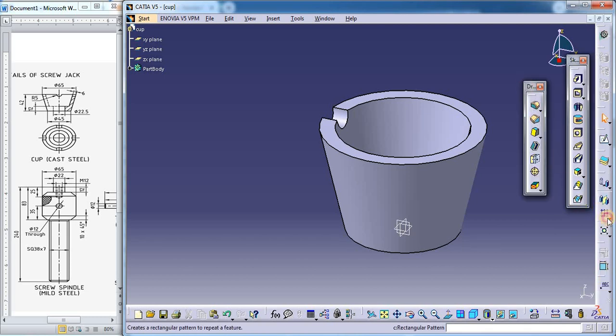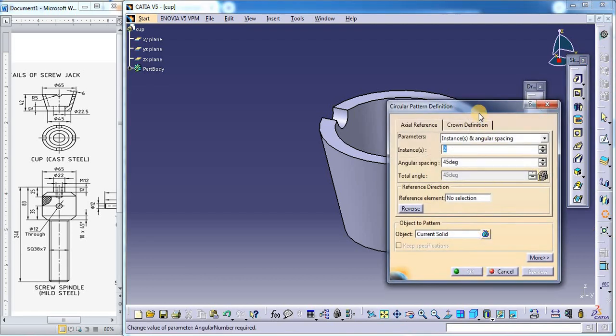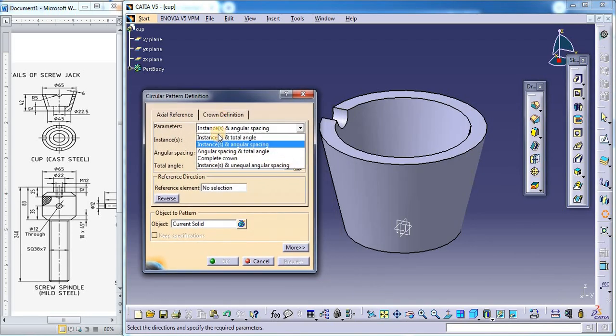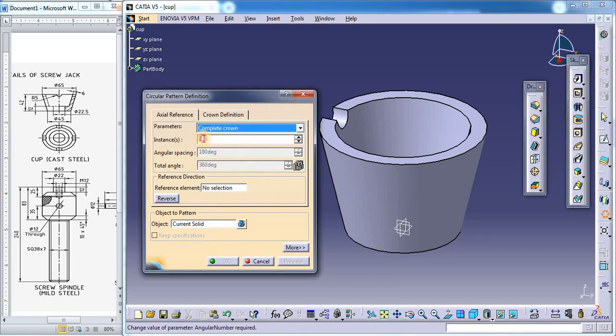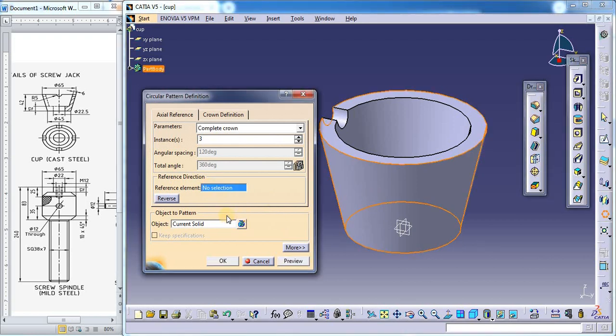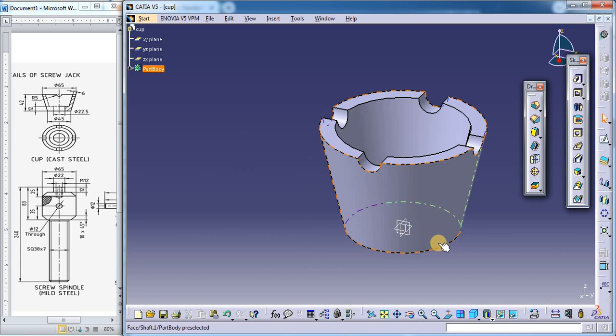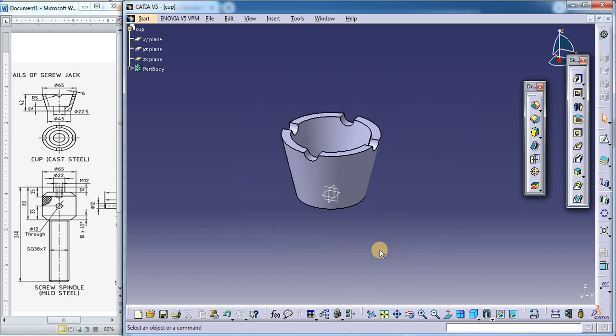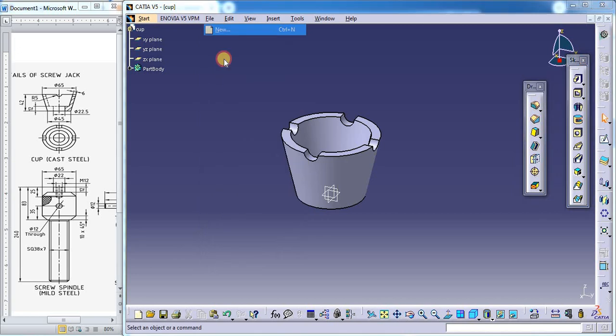Now we do here a circular pattern. It is asking for instance parameter. In this parameter, select complete ring, and instance is 3, and select this reference direction as in this direction, and the object to pattern is this cutout. Here mention instance as 4. Okay, so we'll get this. So that's it. This ends the cup, and now we go for another part.